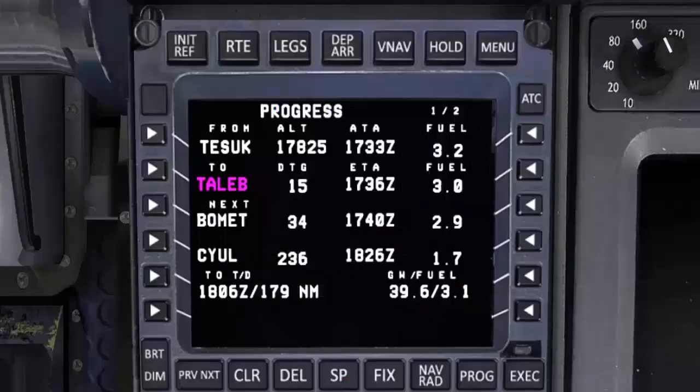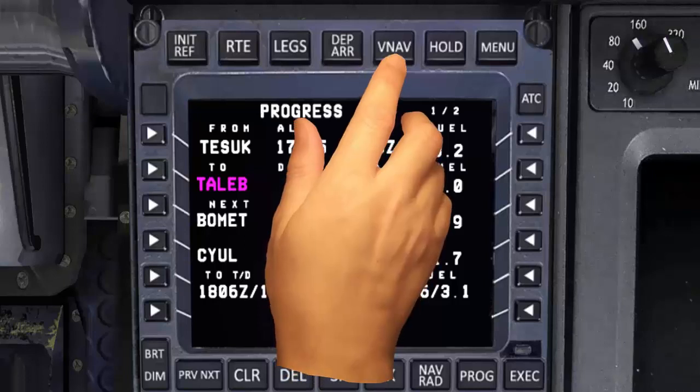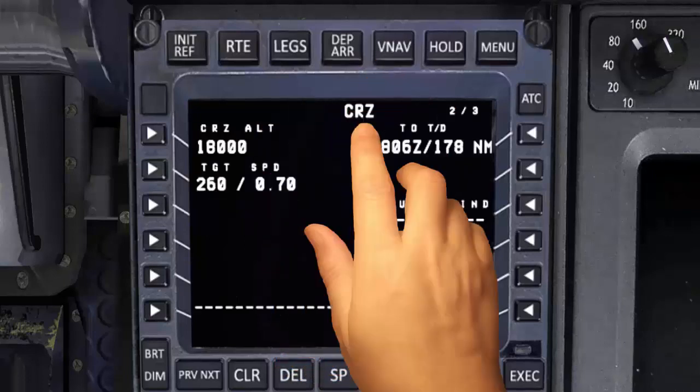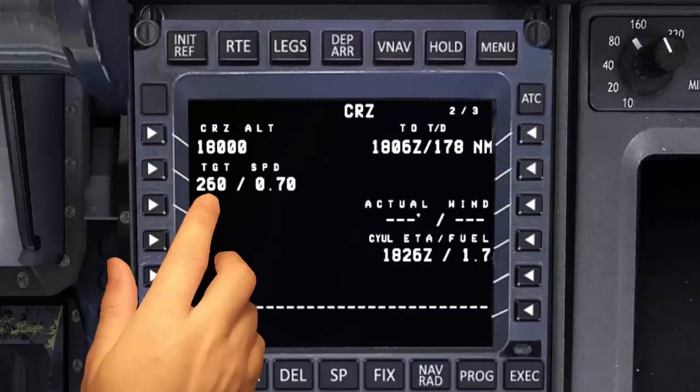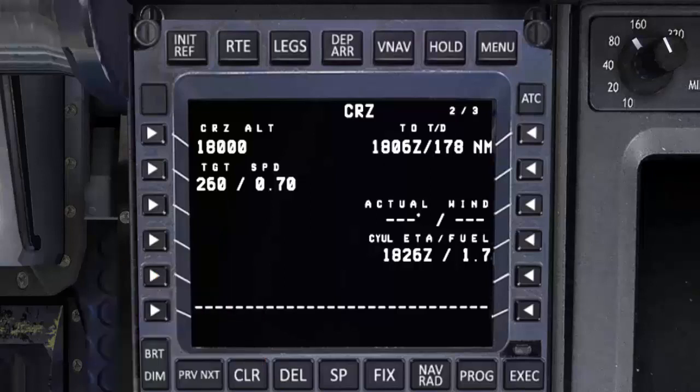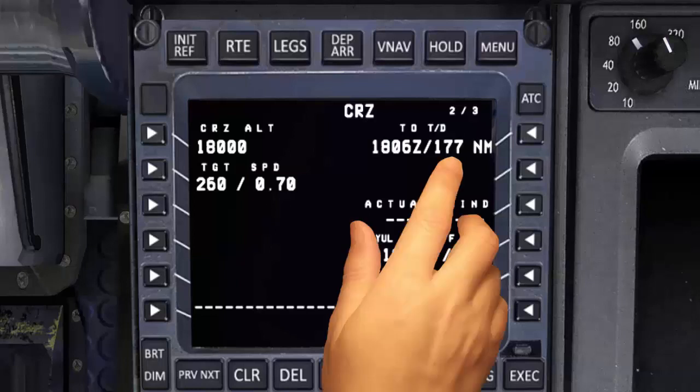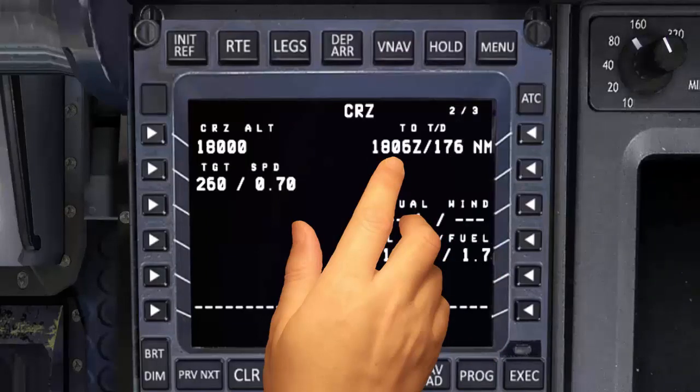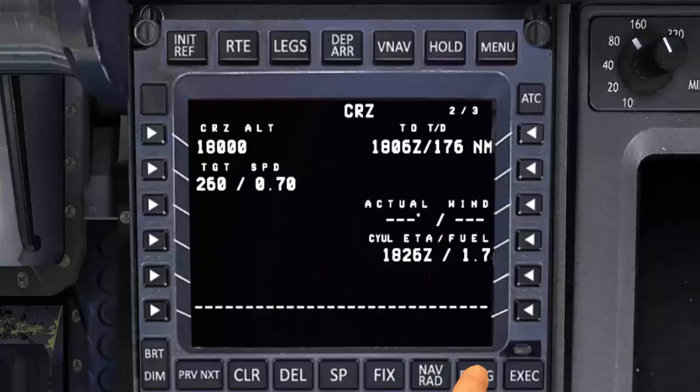If we go back to our CDU and select VNAV, you can see first our active flight phase is in cruise. Our target speed is 260. And we can see also our cruise distance from now to the top of descent is 177 nautical miles, and the estimated time to reach the top of descent will be at 1806 Zulu. Now let's go back to the progress page.